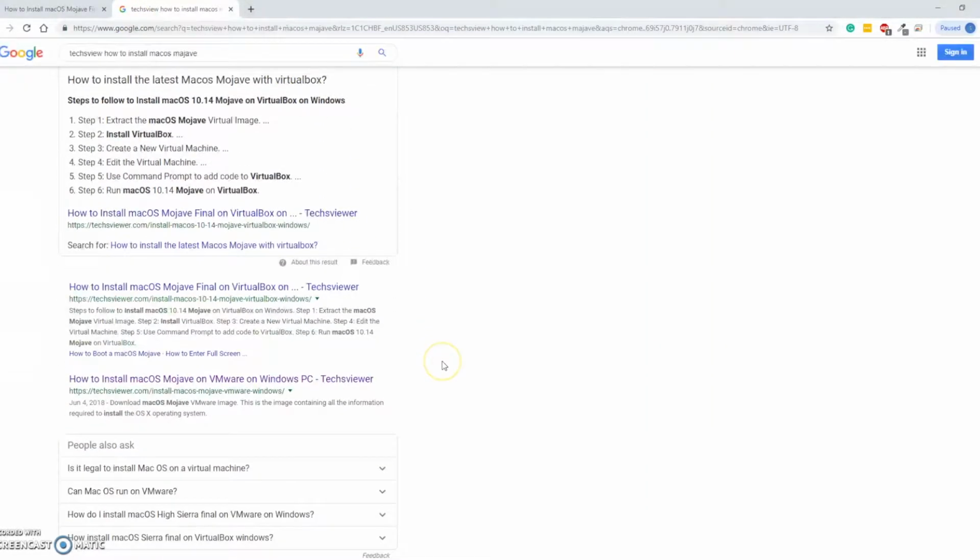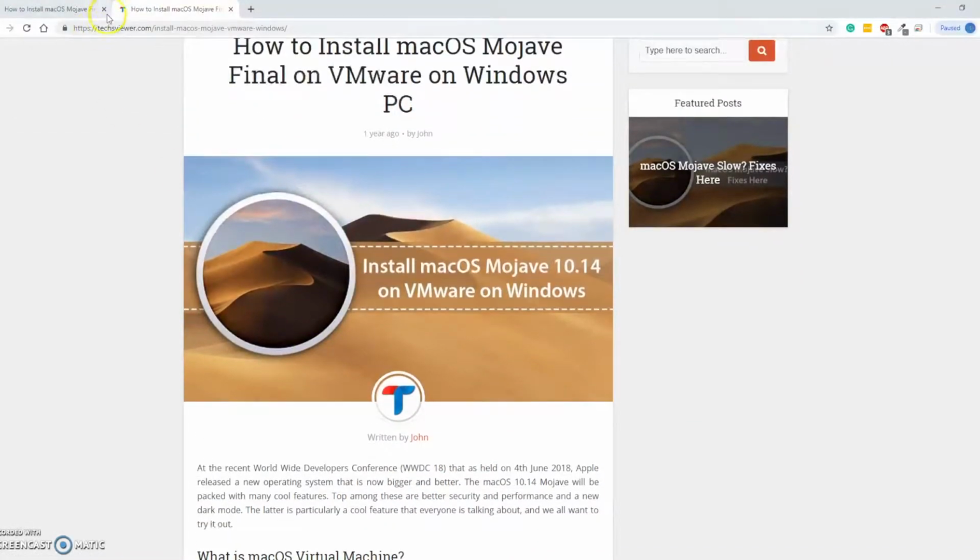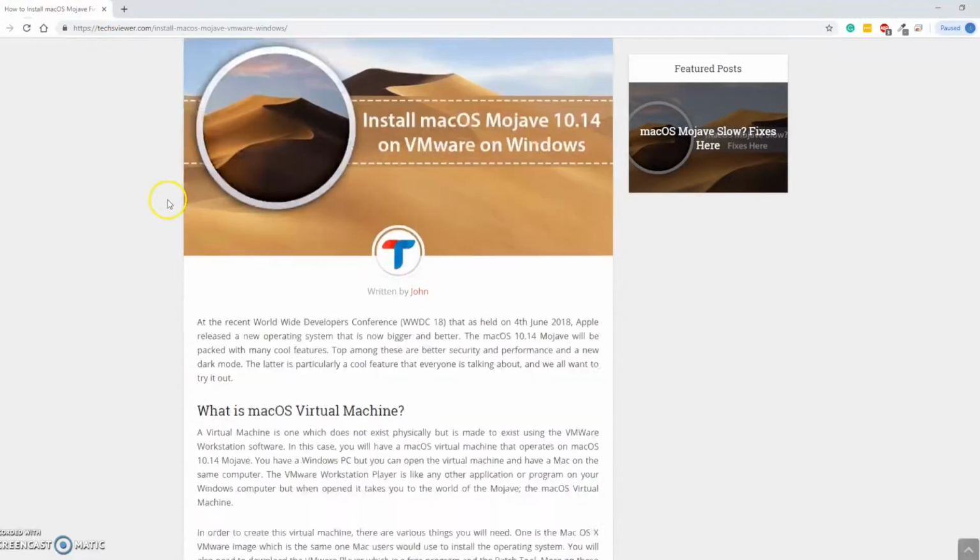Now, make sure to look for the VMware. We don't want to use the VirtualBox. I've done both before in the past, and I've had most luck with VMware. Go ahead and click on this link, and that'll bring us up to these instructions we had before. So you can read through these.